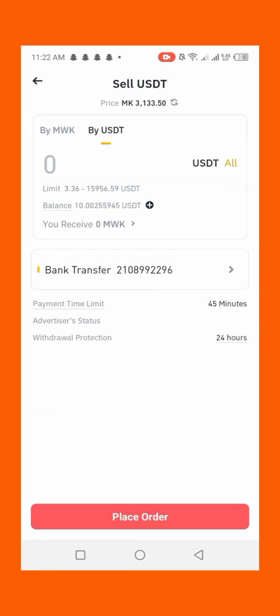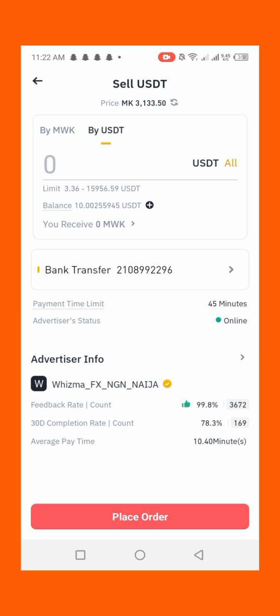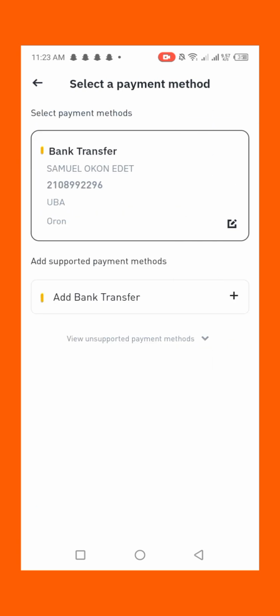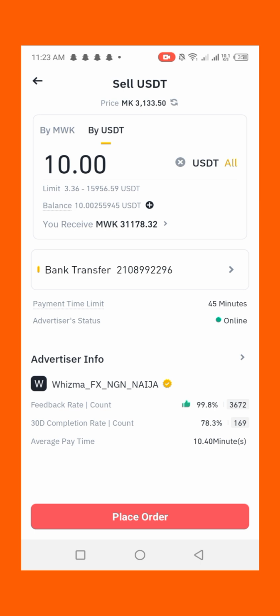You click on this sell, then you put the USDT that you want to sell. As for me, I want to sell all, so I'll click on all. After I've clicked on all, I'll need to choose my bank. I can add another bank again, but for the benefit of this tutorial, I'm not going to add any other bank. So I will come here and click on place order.